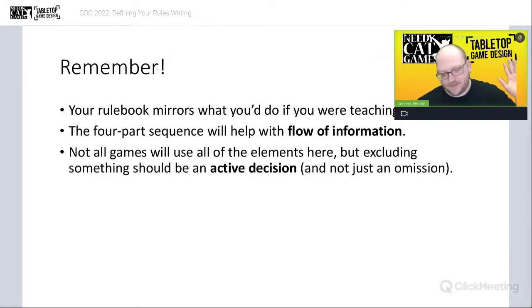Key points, though. Your rulebook is mirroring what you would do if you were sat there at the table teaching the game. That 4-part sequence will help you with your flow of information or make sure things go in the right order. Not all games will use all the things here, but I would recommend that everything that was listed there is a good default, and the decision to not include it should be an active decision, by which I mean you are actively deciding, no, that's wrong for my game, not just that you forgot to put it in. So that can almost work as a checklist, right?